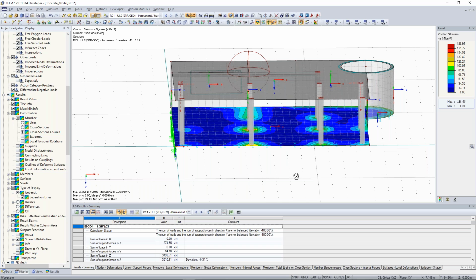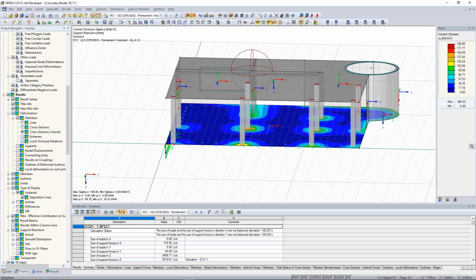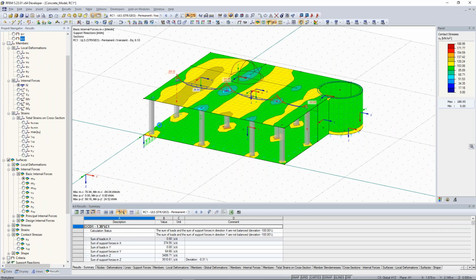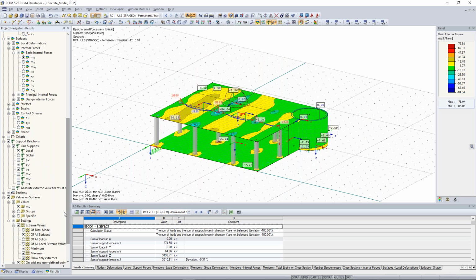Of course, you can show the values on the surfaces on every FE mesh or total model of all surfaces and so on. Good. There you have different options to do that.